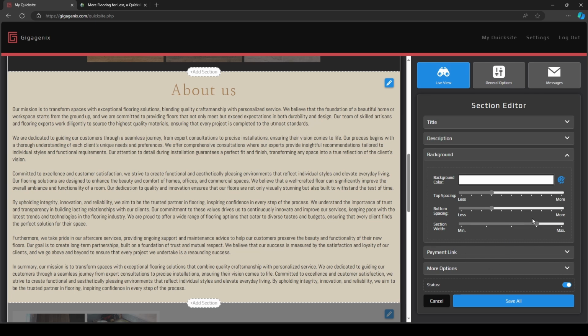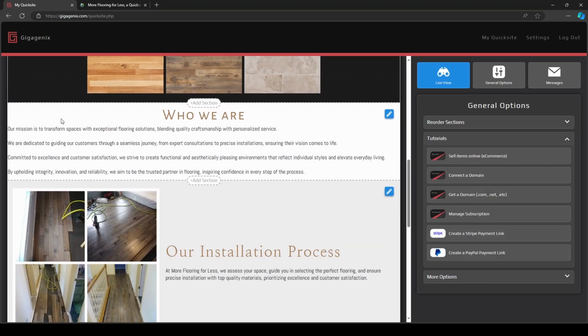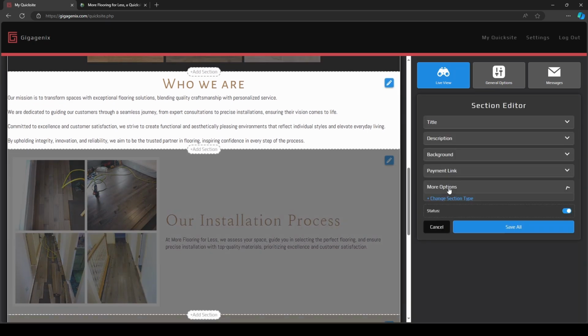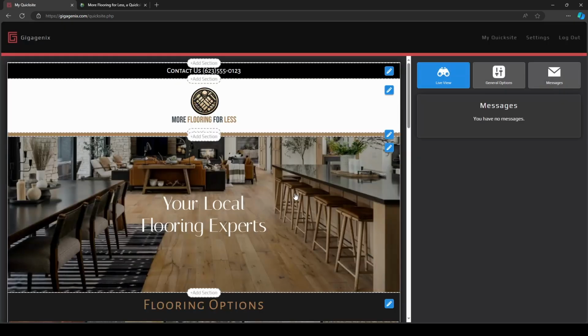For the section width, we'll go up one. We don't need a payment link, of course. And we'll save that so far. Now this looks like that. It is not as nice as it was before, to be honest. One of the changes that we're also going to do is go to more options. We'll change the section type, and we're actually going to choose left image.